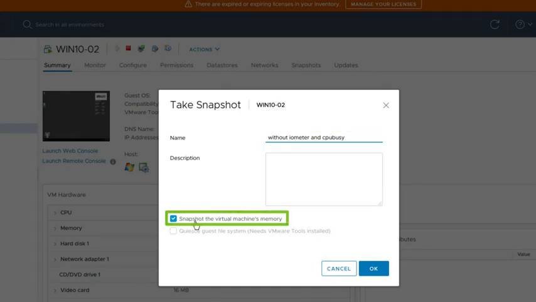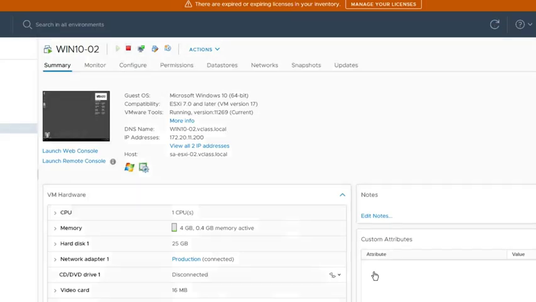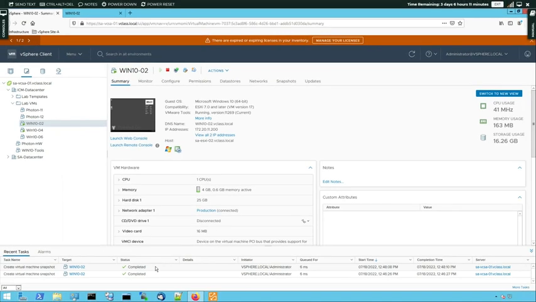Again, we do not want to include the virtual machine's memory. We just want to snapshot the virtual machine disk files. And again, we see that the virtual machine snapshot has been created. In the upcoming second task, we will restore one of the files, the cpu-busy.vbs file, and then take another snapshot. This time we will take a snapshot including the virtual machine's memory.